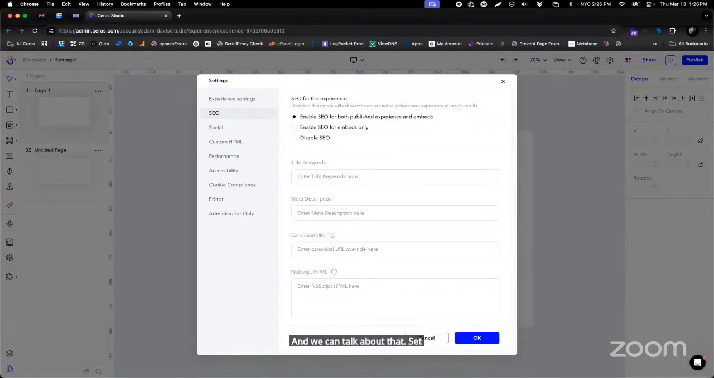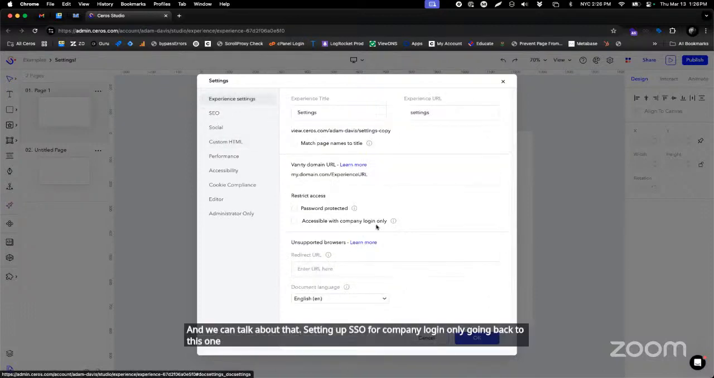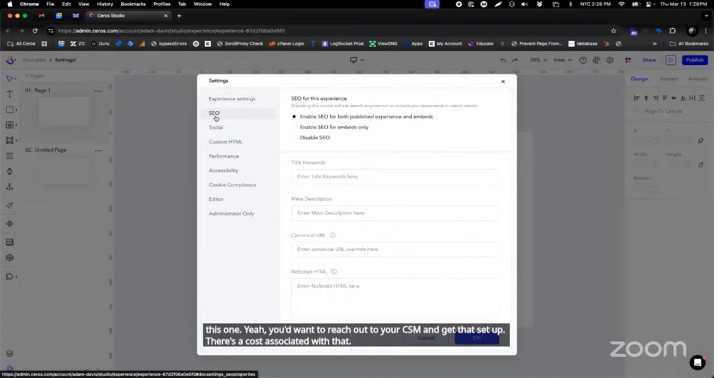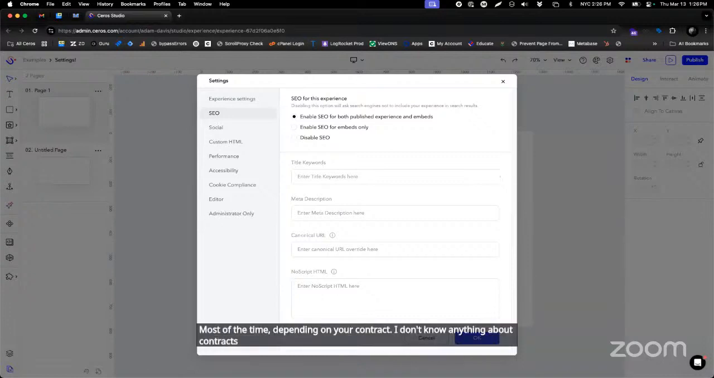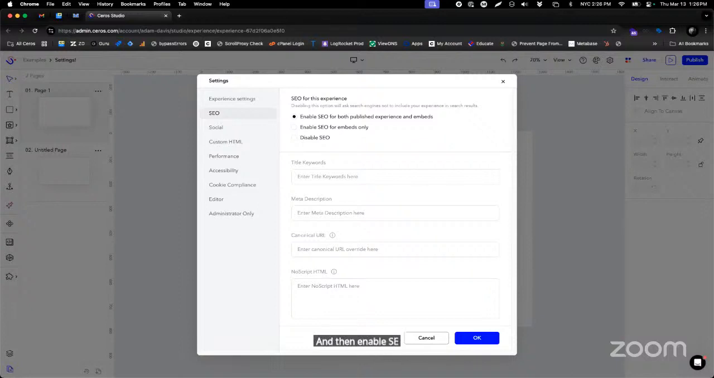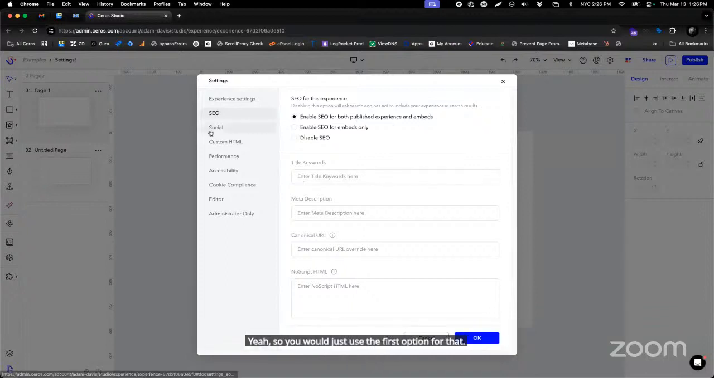Setting up SSO for company login only, going back to this one. You'd want to reach out to your CSM and get that set up. There's a cost associated with that most of the time, depending on your contract. I don't know anything about contracts, so I can't talk about pricing. And then enable SEO for published URLs. Can you enable SEO for published URLs and not embedded content? Yeah, so you would just use the first option for that.